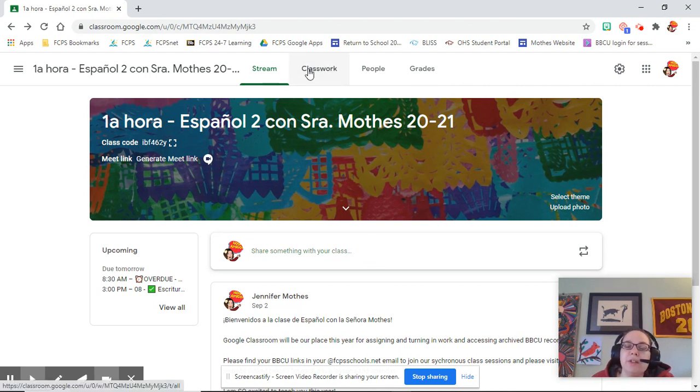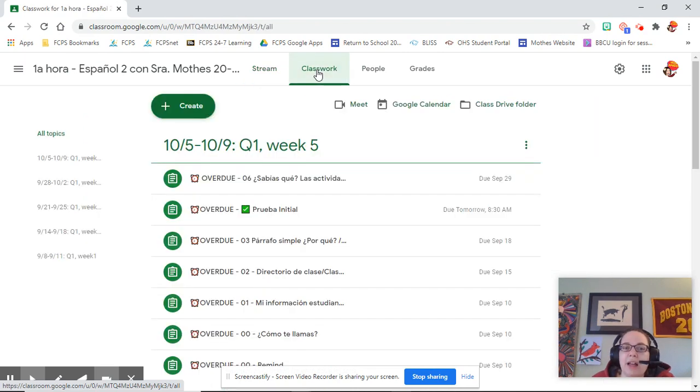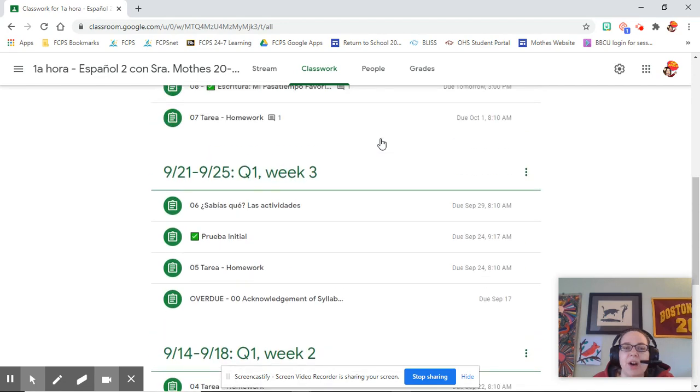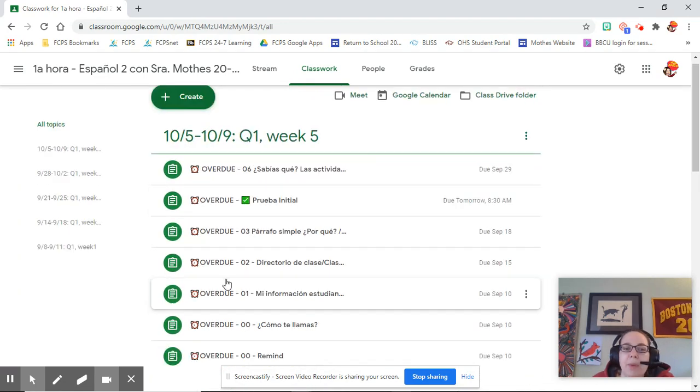The most powerful tab in our Google Classroom is the Classwork tab. If you click on this Classwork tab, it will list by week what the different tasks are. Again, I'm hoping by using the alarm clock and the green check, you'll be able to easily see which assignments may be overdue and which ones are graded.